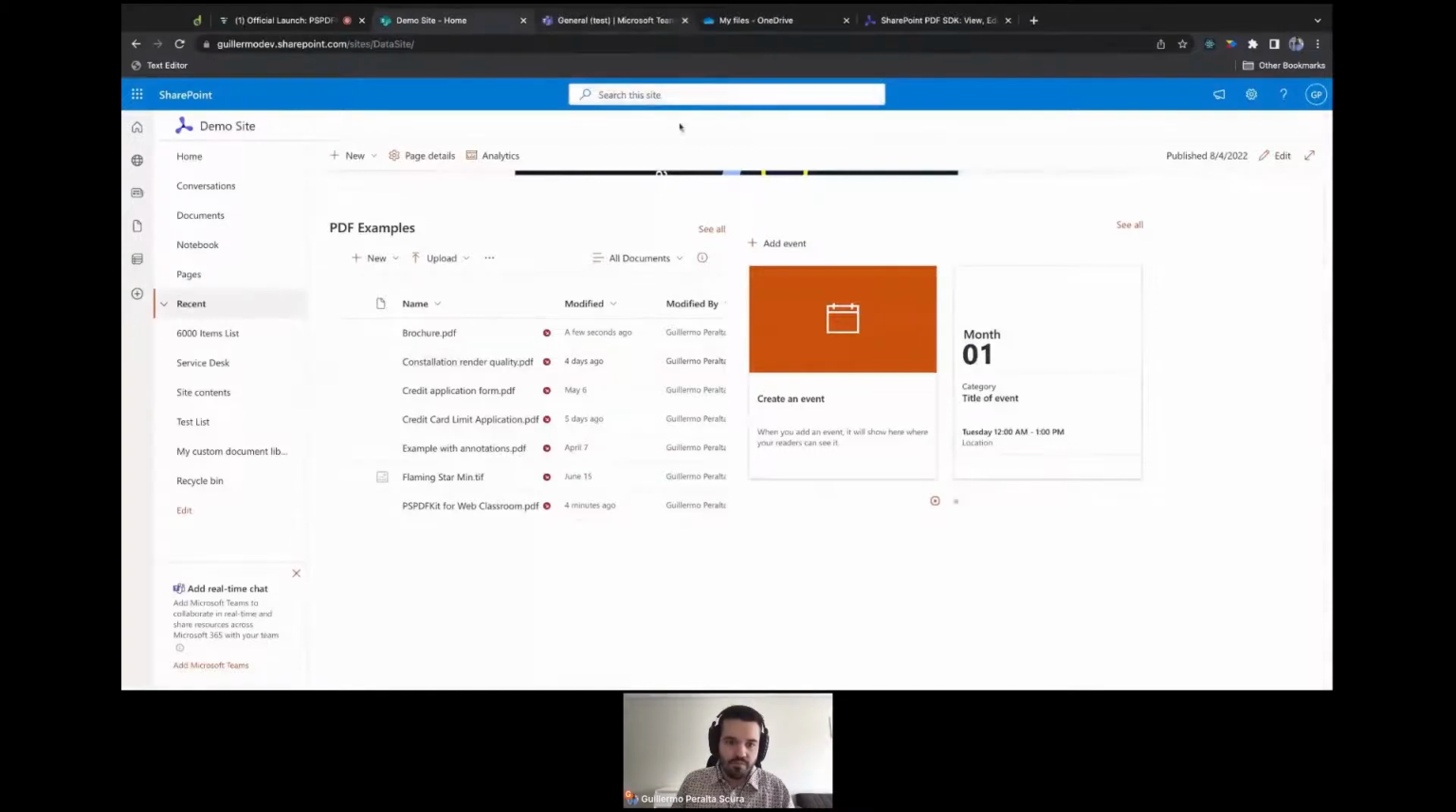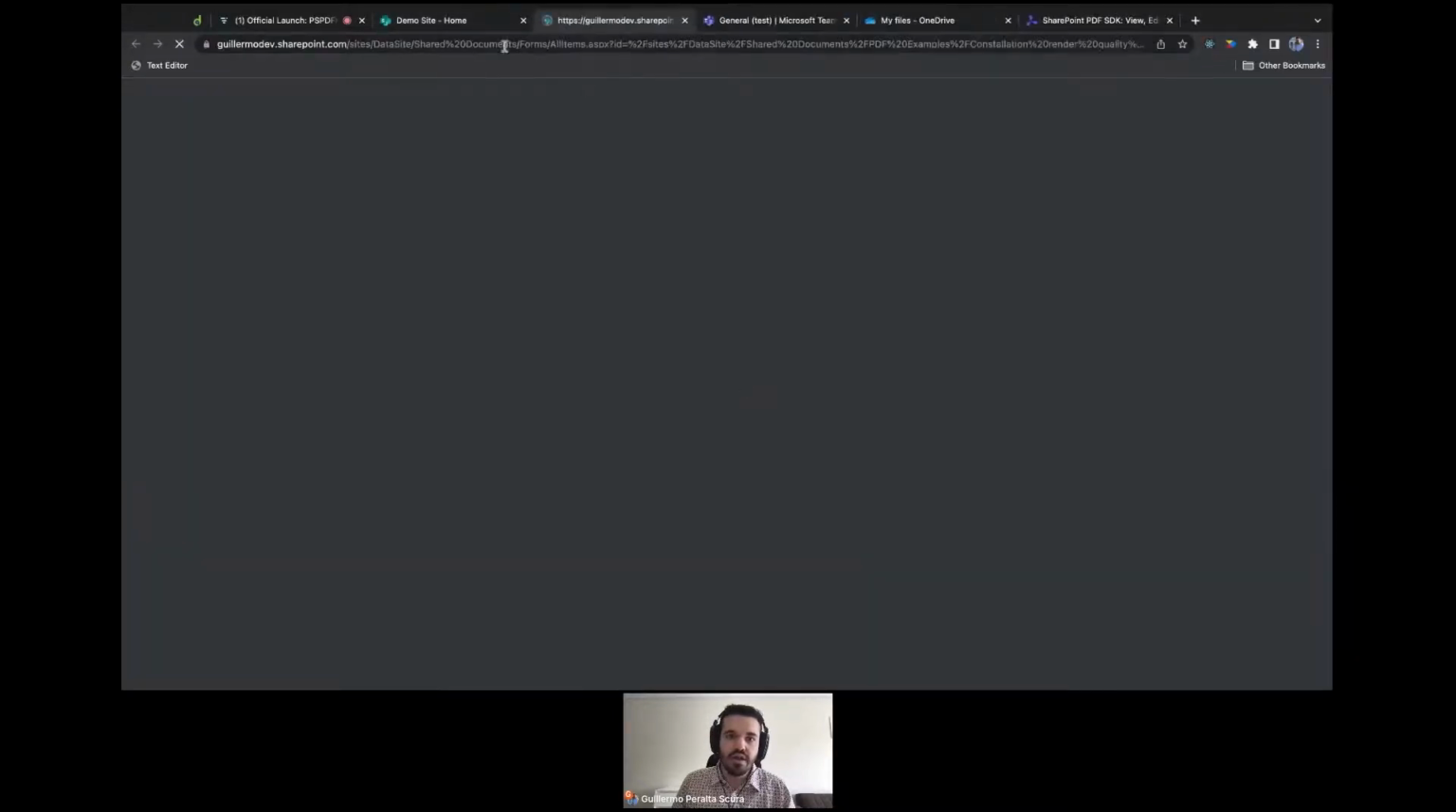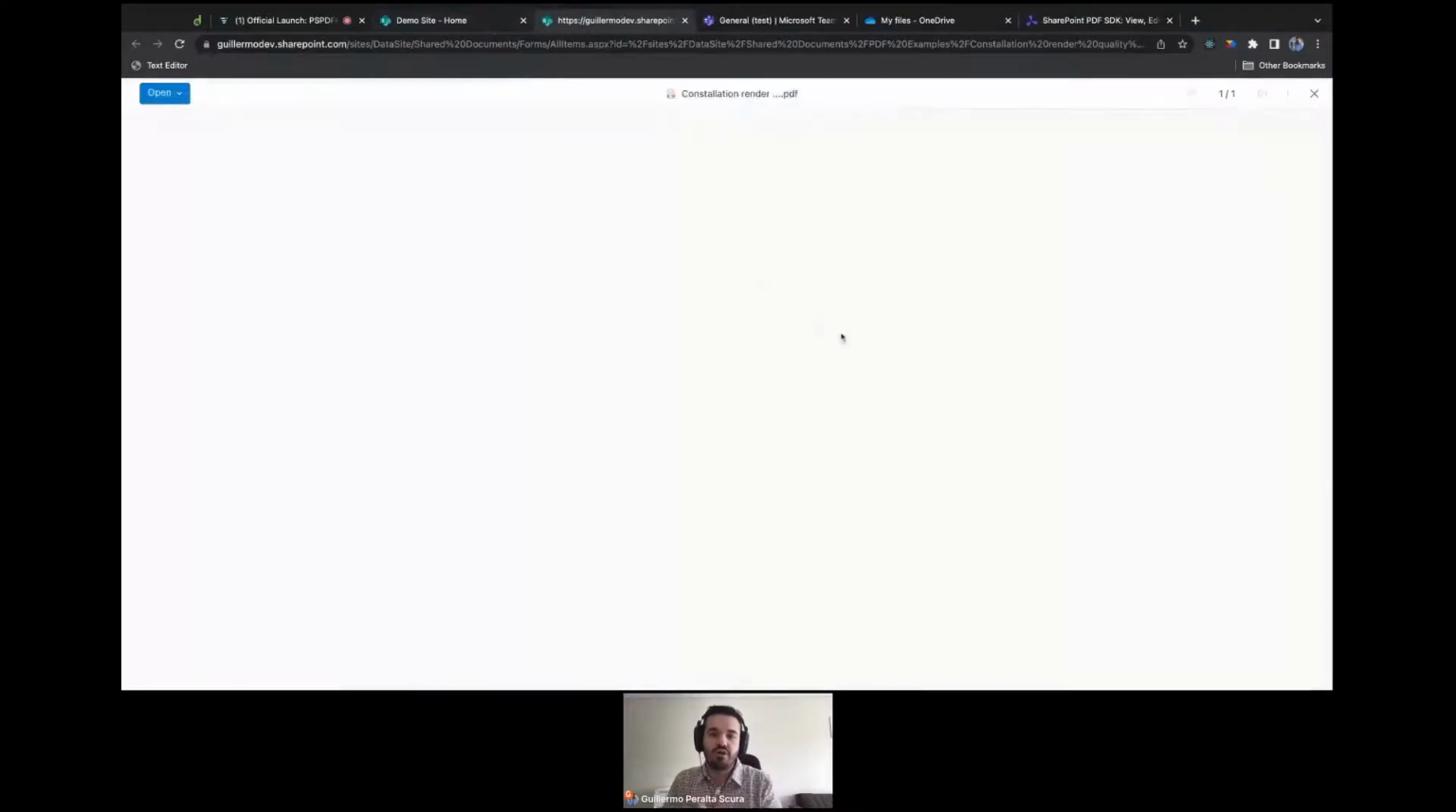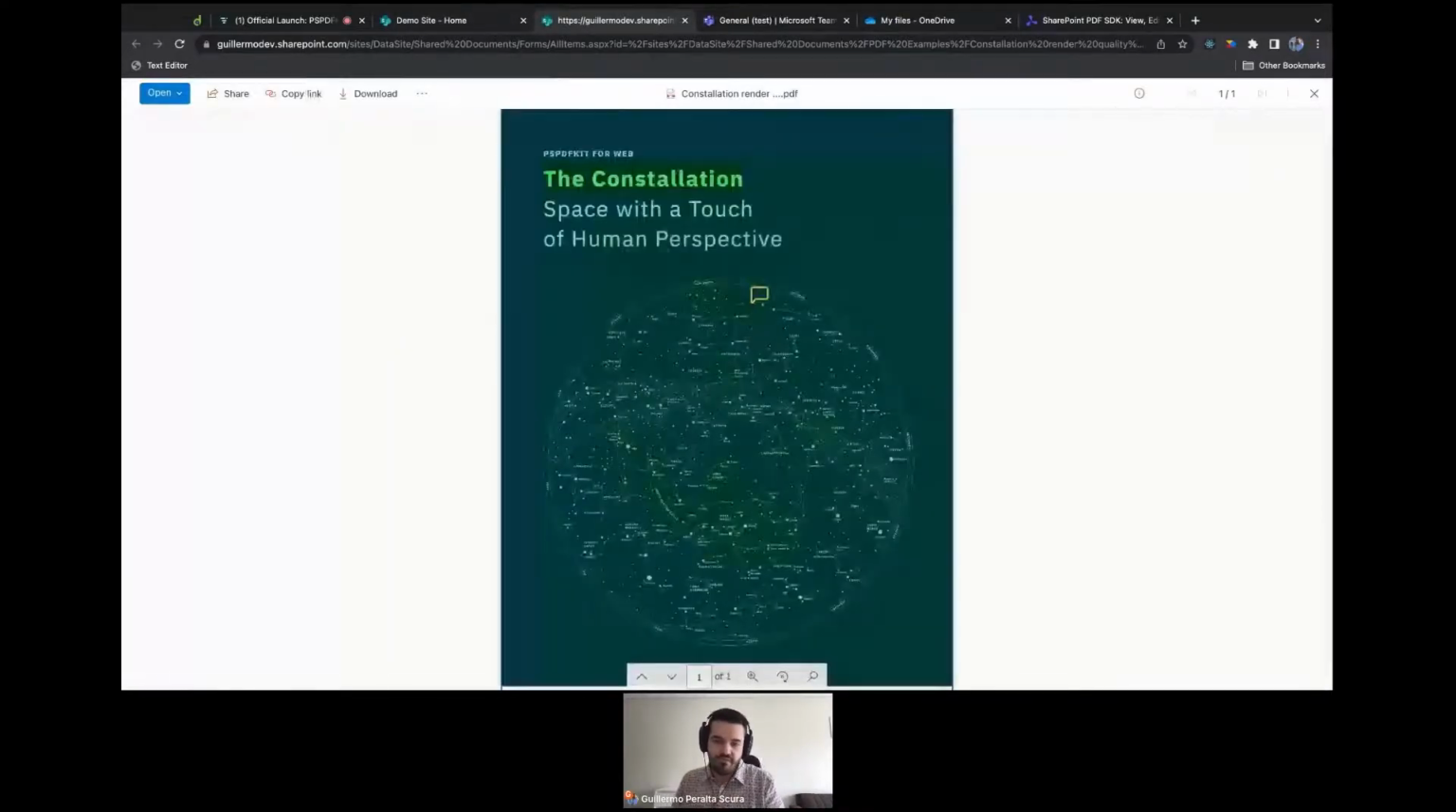Let's compare it with the default viewer. As you can see here, I have two options. For instance, I can open a PDF on the PDF handler, or I can open it in the browser. In this case, if I select the open in browser option, this is the default PDF viewer that comes with our standard SharePoint Online installation. In this case, we have very few options. We can't add annotations. We can't modify the existing annotations.